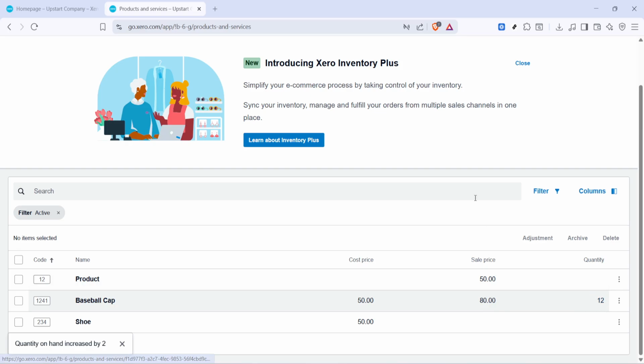Refresh your Products and Services page to see the new balance, and repeat the process for any other items you need to correct. That's it. Quick, accurate, and fully traceable.